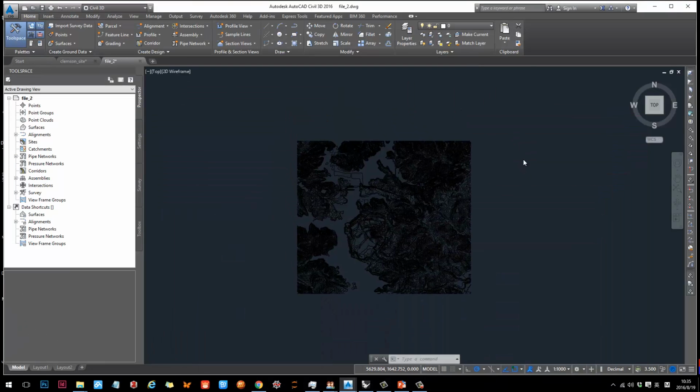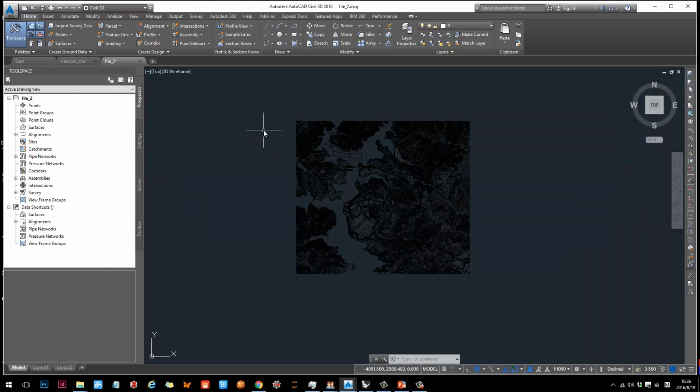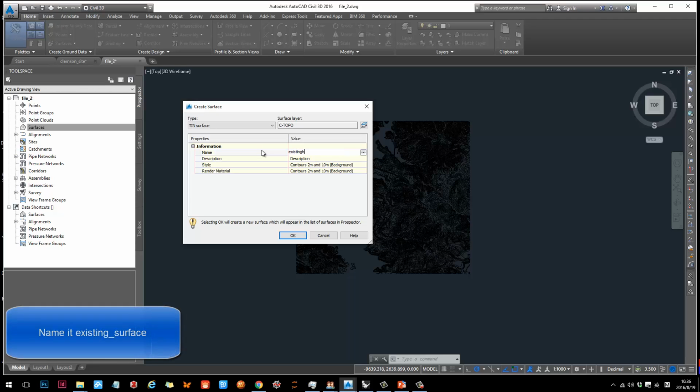And the next step, create a surface and add contours. This is really easy, but it's important. You have to create a surface so the computer knows there is a surface, right? So you create a surface and you name it. That's usually existing surface, right? Because somebody named it existing ground, I just name it surface.